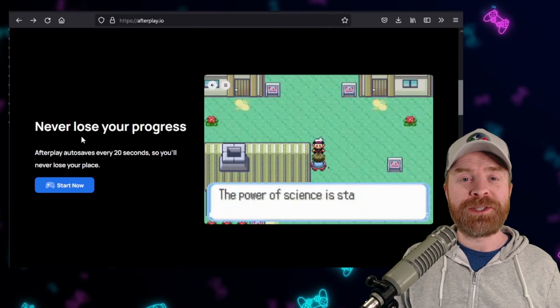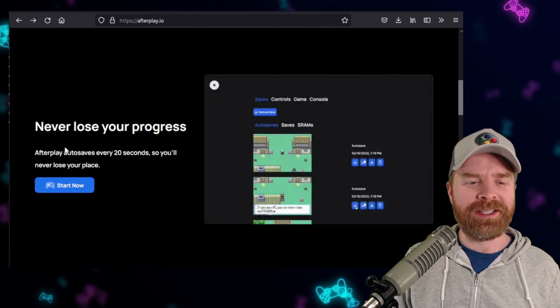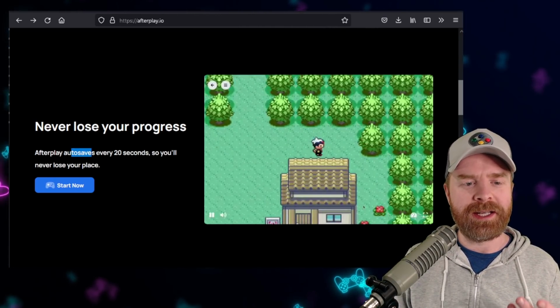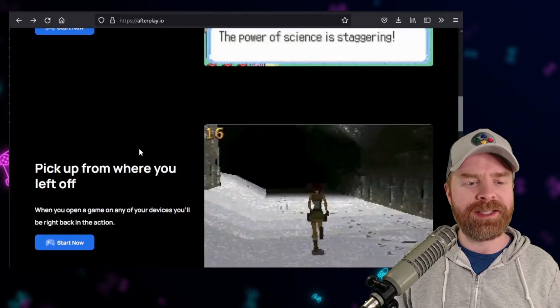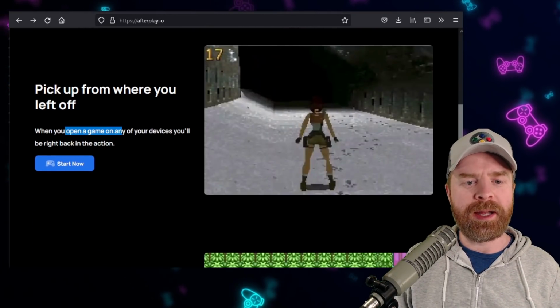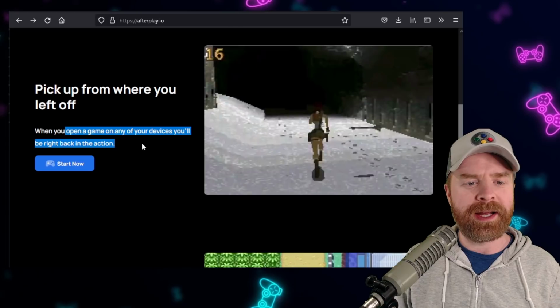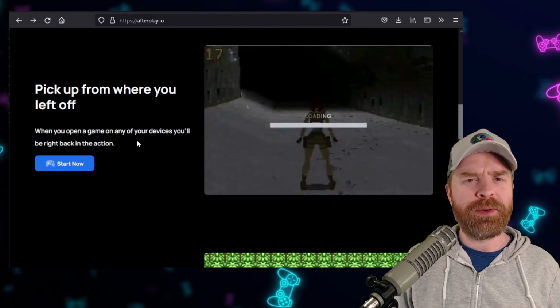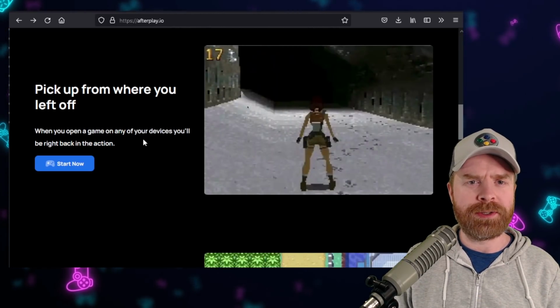Now, some of the features on this one really grabbed my attention. It says you never lose your progress. The emulators autosave every 20 seconds, and you can pick up from where you left off. So if you open a game on any of your devices, you'll be right back in the action. This will be pretty neat, and we'll test this on a browser and then go to a phone.